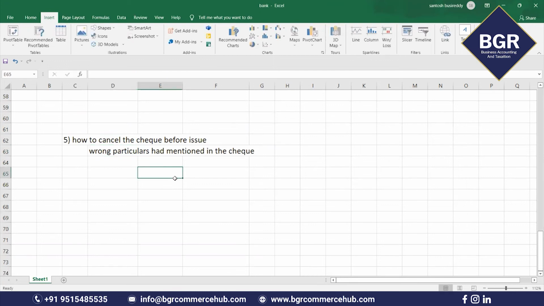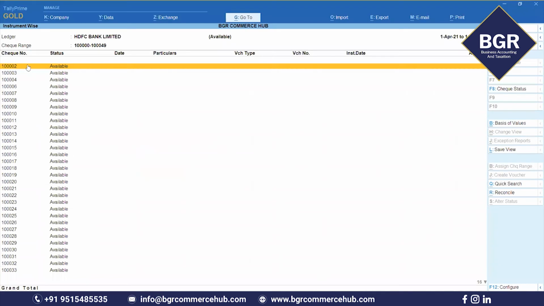You have to give the check to Satish. By mistakenly, you have mentioned a spelling mistake. Then the check is not valid. You cannot issue it, and you cannot override the check. In that case, that check you have to cancel. This check I have to cancel. How to cancel the check?